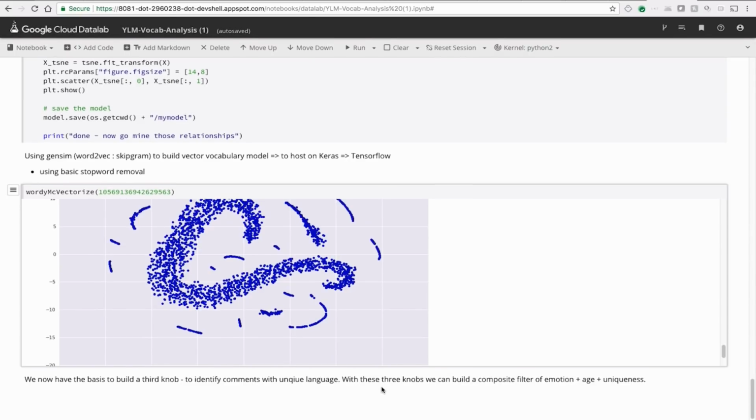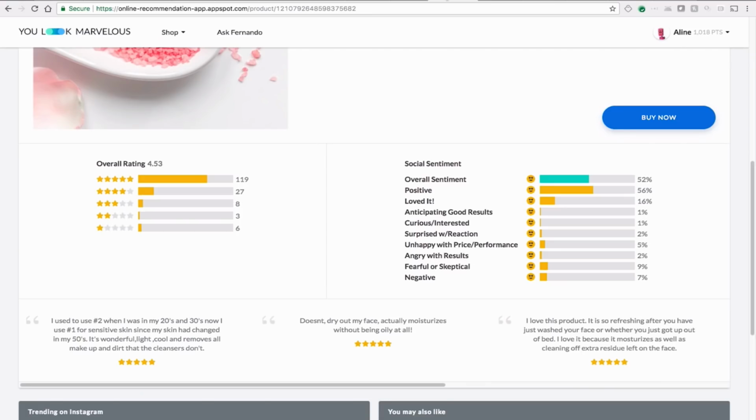Now, you could continue to go down the rat hole here, but with word2vec and technologies like this, you can now create a third knob, which is to say, hey, I want to find the comments that have the most unique language inside of them, and then I can swap in and out objectivity as well as age. And with those three techniques, I can come back to this. I can drive a sort and filtering order for my comments that hopefully helps the customer have a more efficient and more reassuring purchasing process.